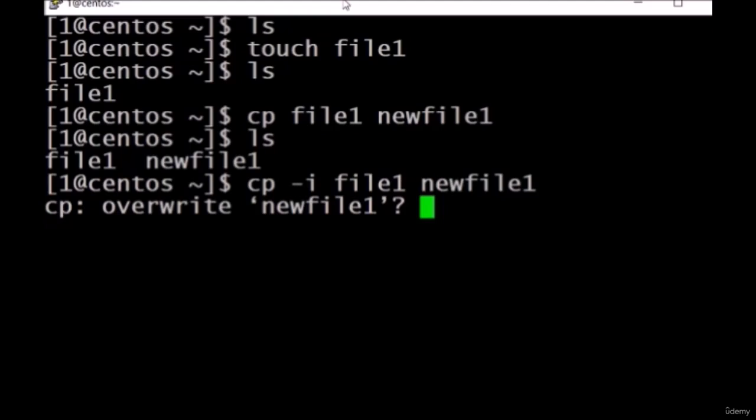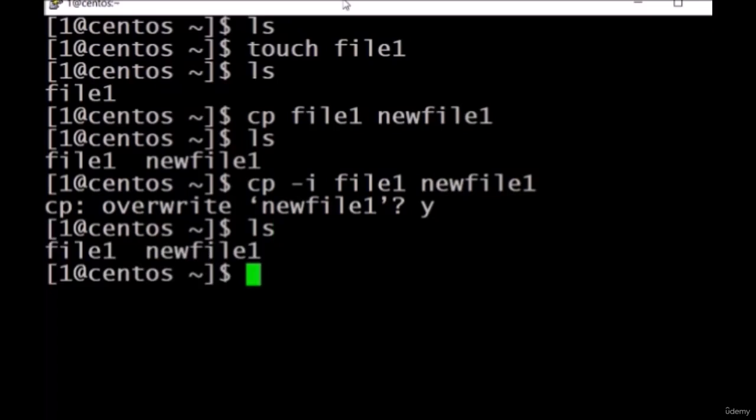As you can see, the file is being overwritten, and it's giving you a message: overwrite new file 1? Let's hit yes and proceed. Let's do an ls. As you can see, new file 1 is still there, but it's overwritten. So in case you want to be careful, you want to use the -i option.